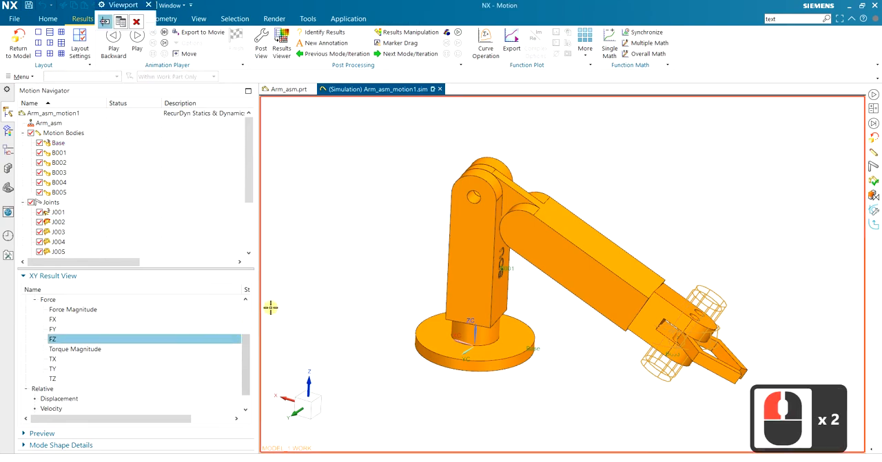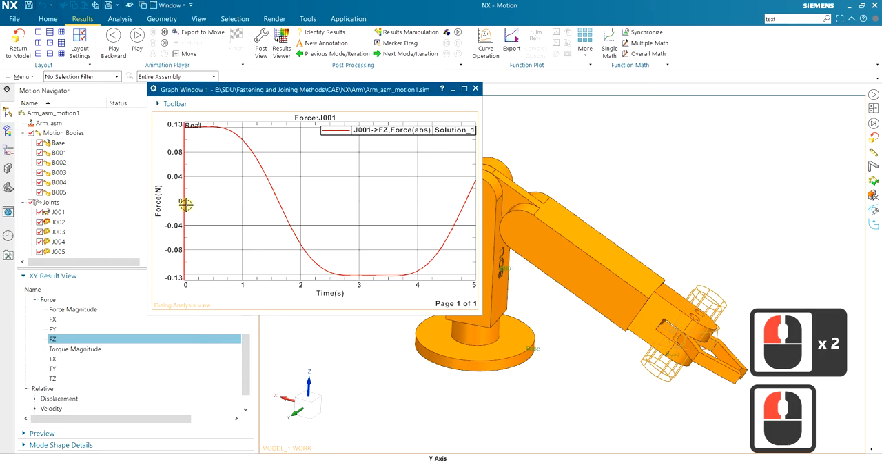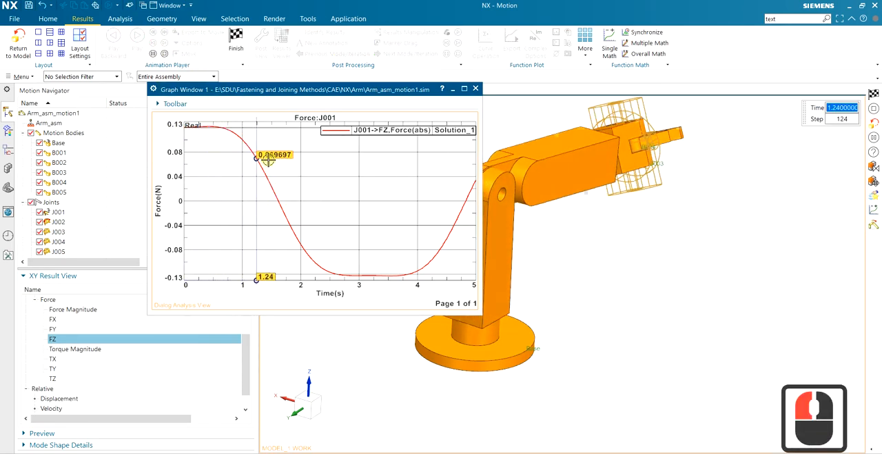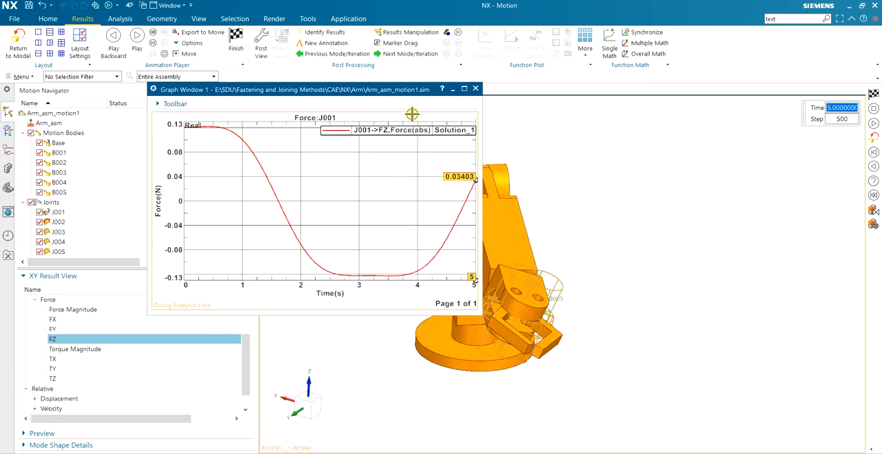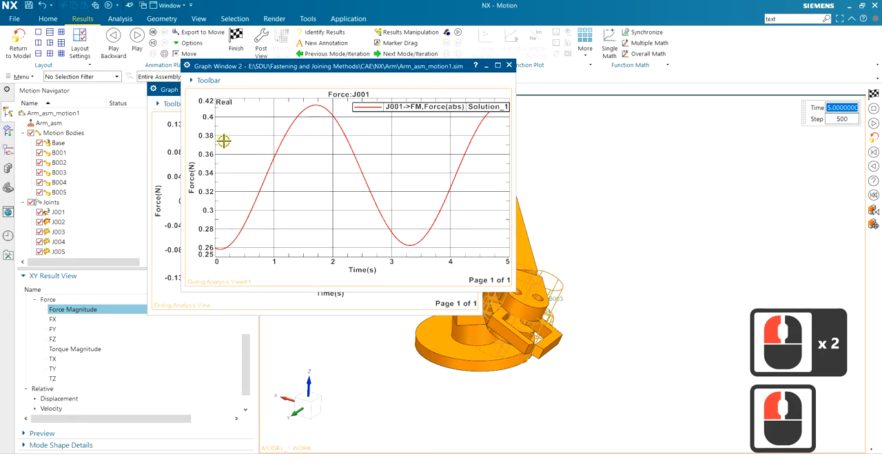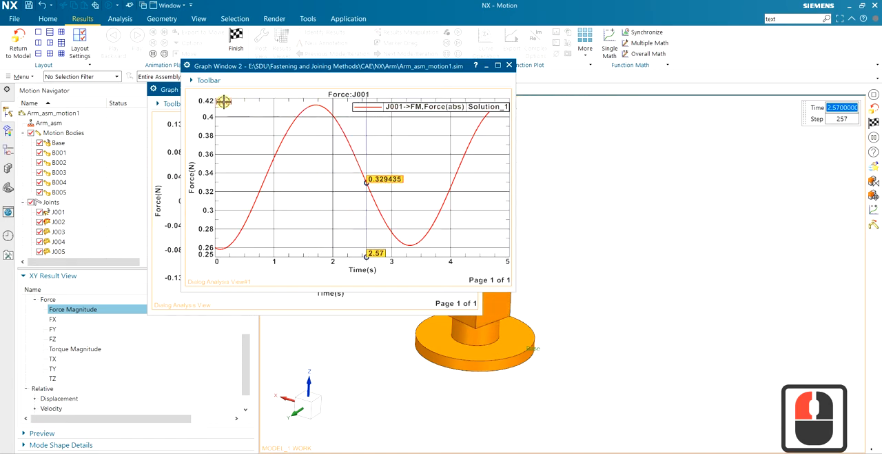For example, on this joint, I can plot force along the Z axis, says FZ. And here you see the name of that joint and the force in Newtons and the time on the x-axis. So if I play the animation, you see the change of the force in that joint, for example. You can also see the force magnitude along with the Z force, for example, and see how it changes.